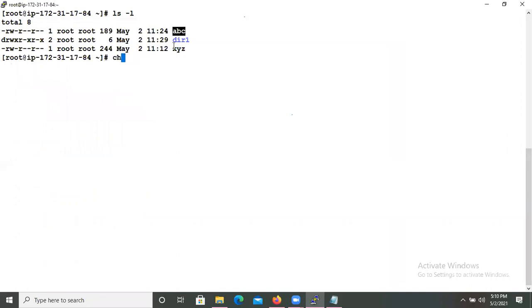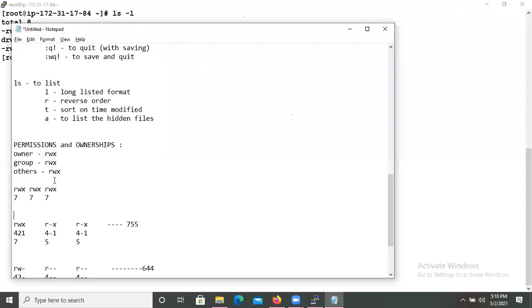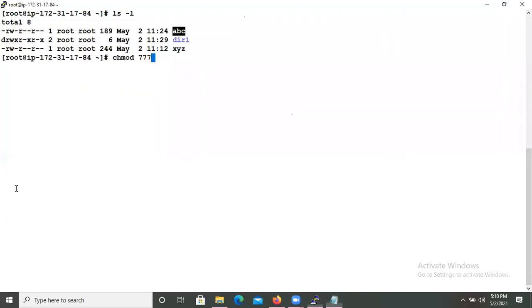Okay, chmod, syntax: chmod space permissions. So I'm going to give 777 permissions. 777 means, this is the permissions I'm giving. Which file? ABC file space file name. So this will be the syntax: chmod space permissions space the file or folder for which you want to give permissions. Again, the same thing.